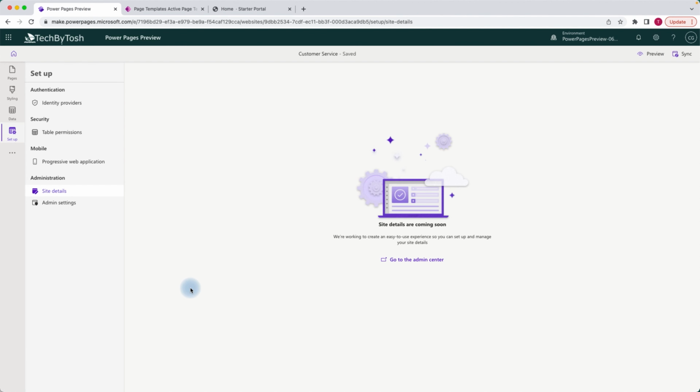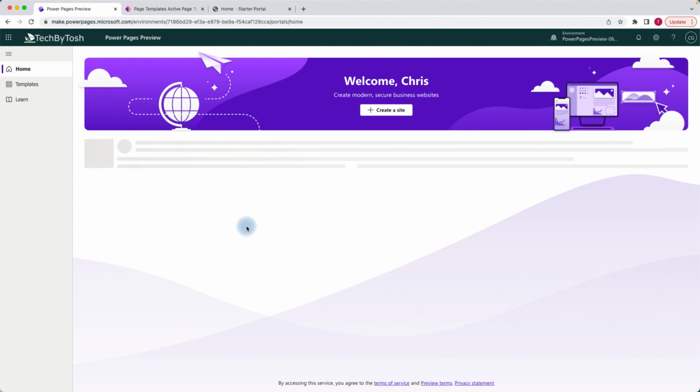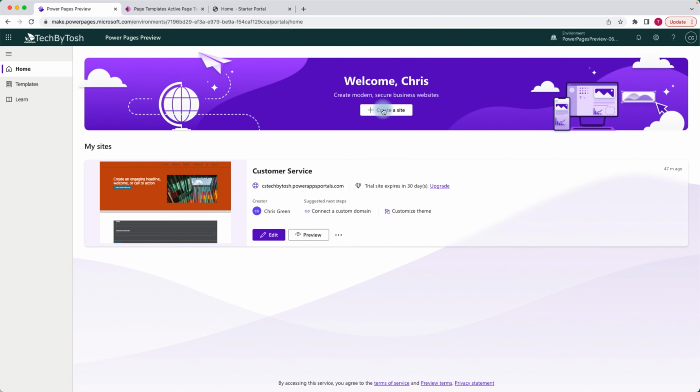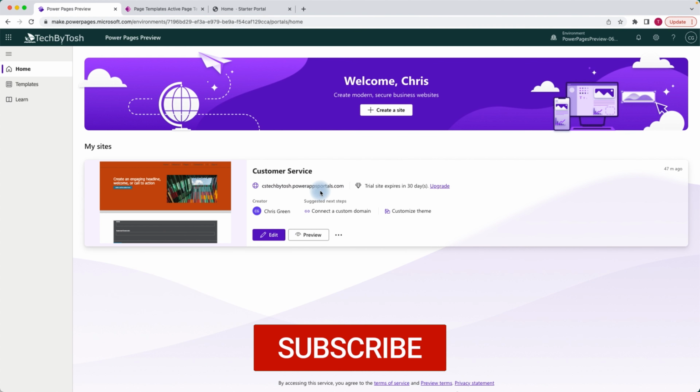Let's go back to the Power Pages Studio. If you wanted to create new websites, you can definitely create new websites based on your provided templates, or you can start from scratch. There are different ways to do it, and that's the option if you really wanted to connect a custom domain. So for example, you might have a domain called xyz.com and you don't want this CS TechByTosh.powerapps.portal.com to appear to your customers, so you can actually customize this as well.